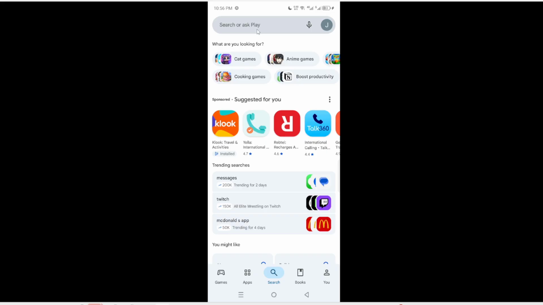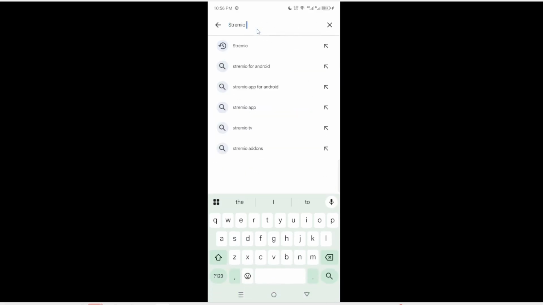Next up, tap the top search bar and type Stremio. As you start typing, you might see suggestions appear below the search bar. This can make it quicker to find the app you are looking for. Take your time to ensure you spell it correctly. Typing the name accurately is crucial because it helps you locate the official app without confusion.